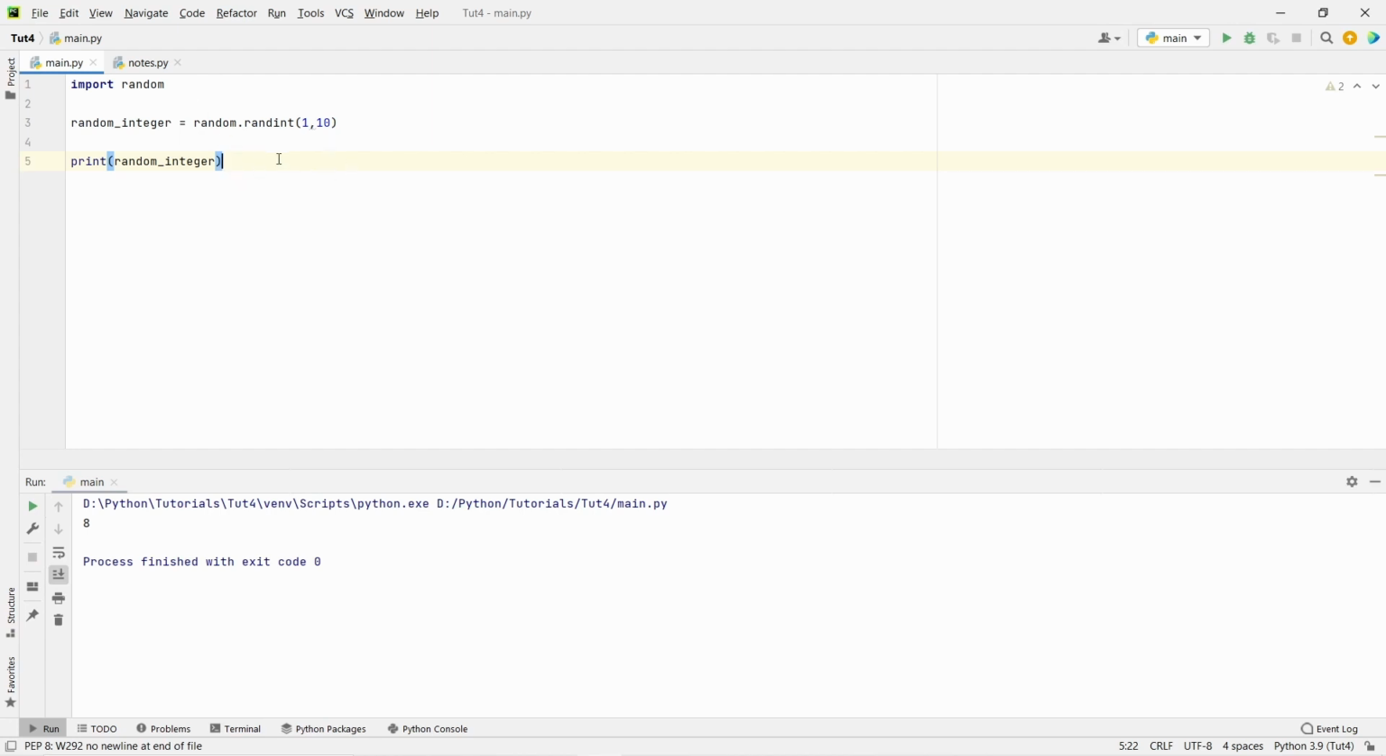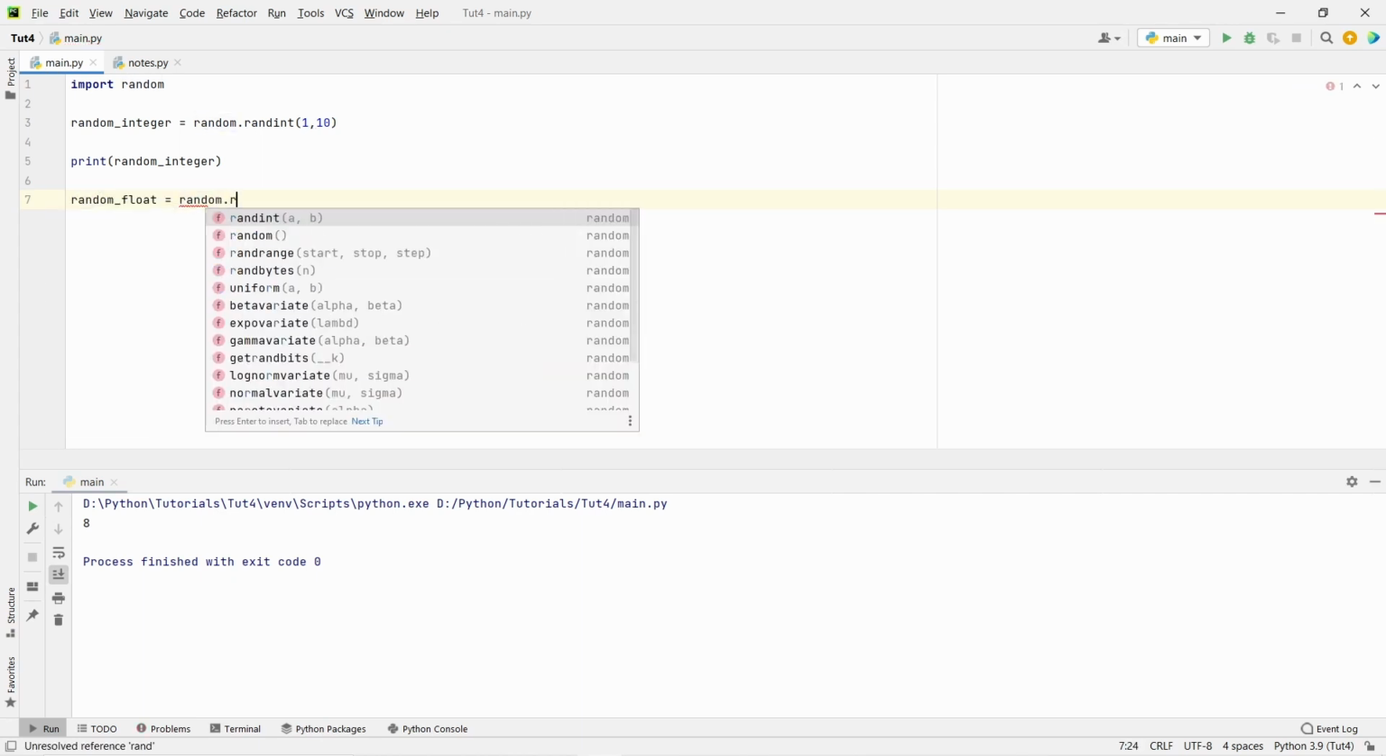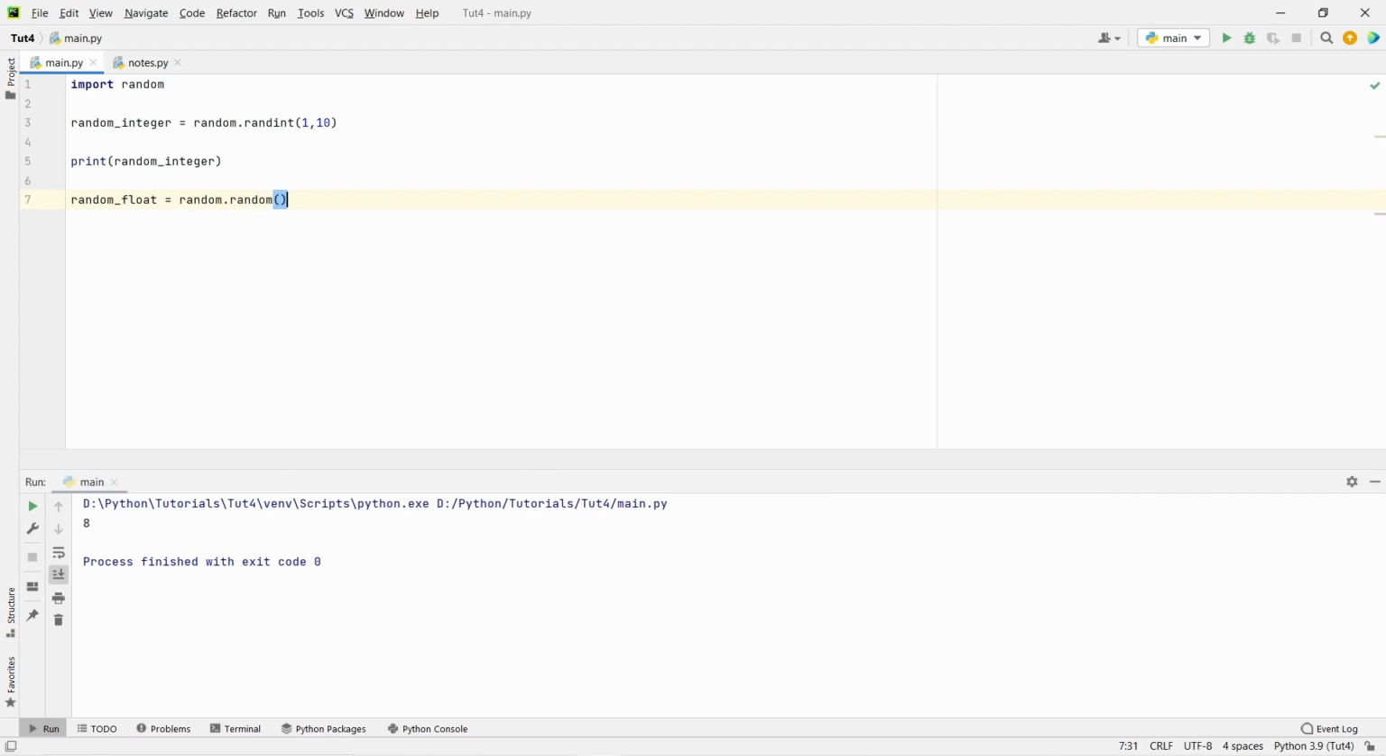Okay, so to display float values, let's see a random float, and you use random dot random, and that is just a function, and it will return a floating point value that is 0 point something. So for example, I'll get 0.49, and if I run it again, this one 0.96.